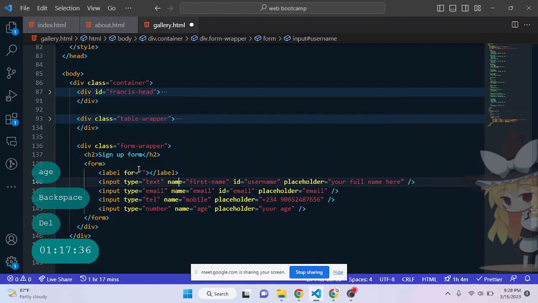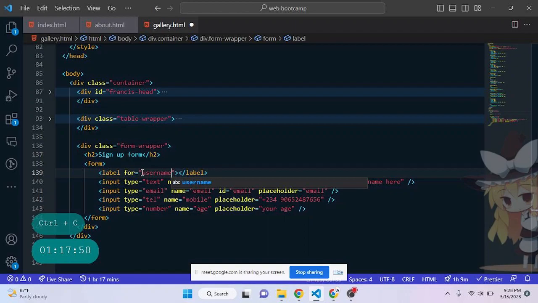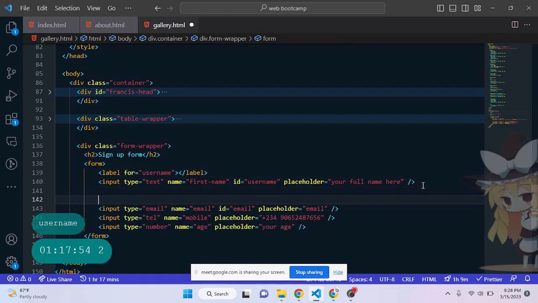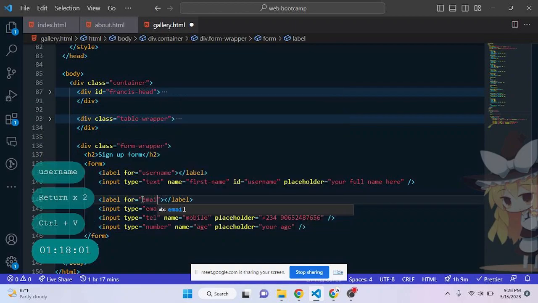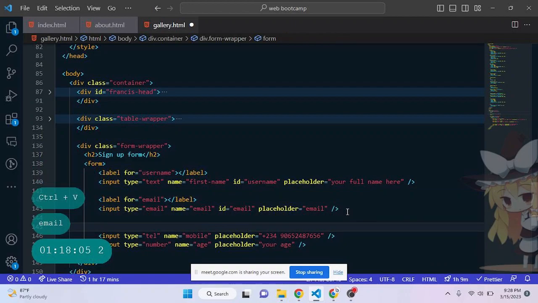Okay, so for this first name here, the username, this for here will be pointing to the ID. And what's my ID for this first input text? It is username. So that's what you write in this label for here. So for the second input, which is my email, I'll write another for and I'll put what's my ID name, that's email. Then for the third one, I'll also add another label and the ID.